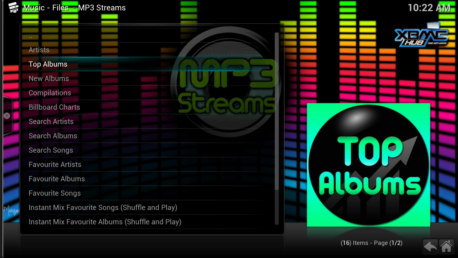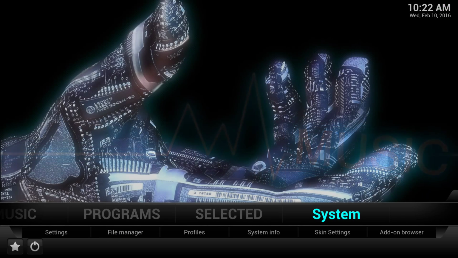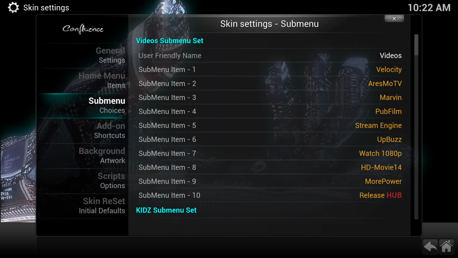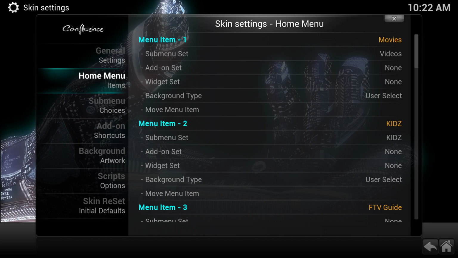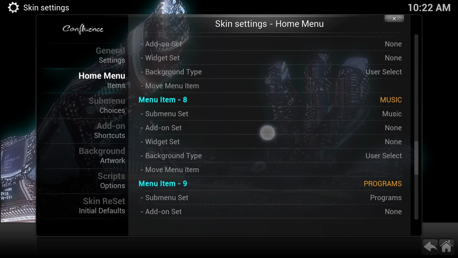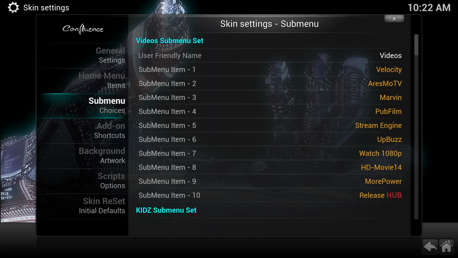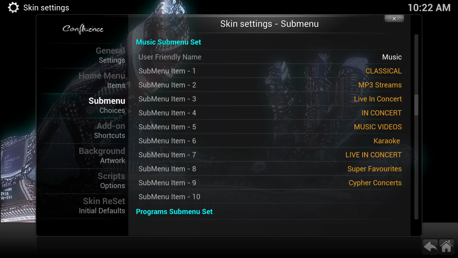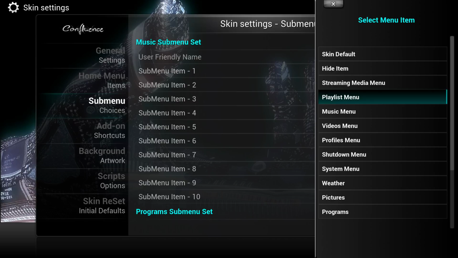album section. So if I come back, I'm now going to scroll across to the system. I'm going to go to settings, and as usual, we're going to go into the skin, and we're going to see on the main menu on the music, scroll down, we've got music, and it says the submenu is music. If I click on the submenu and scroll down to find the music submenu, it's got classical, MP3, live in concert, in concert. Now I don't want the in concert. What I'm going to do now is choose that folder that I just created.